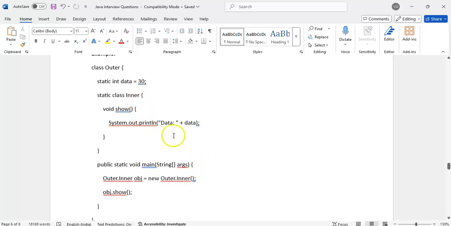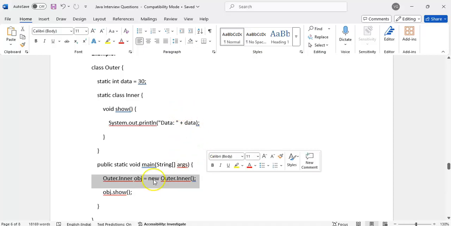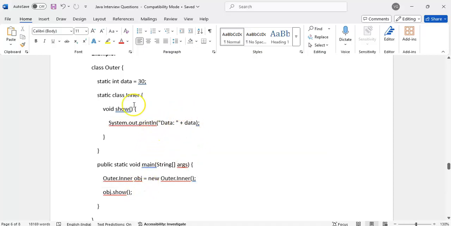How to create an inner class object? Outer dot Inner equal to new Outer dot Inner. We have to create it like this. This is the syntax of creating an inner class object. Then if we call, we can access the outer class static method and outer class static variable inside the static inner class.